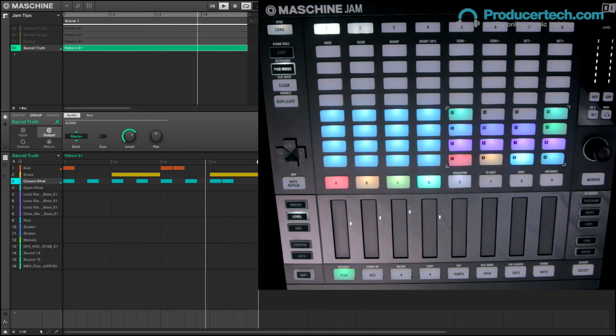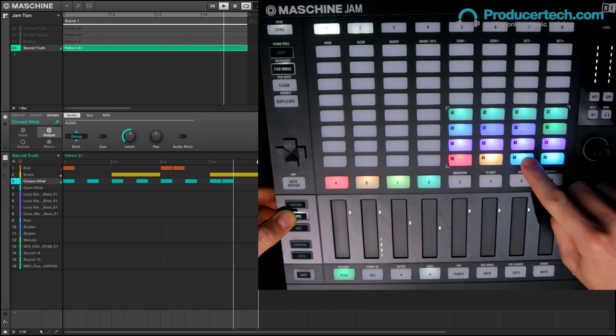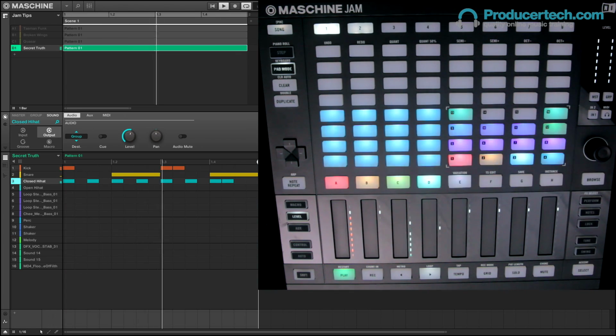And now to switch to viewing and controlling the levels of the sounds in the group, I need to hold the level button and then press any sound in the upper or lower half of my group to select sounds 1 to 8 or 9 to 16. Soloing the hat now.